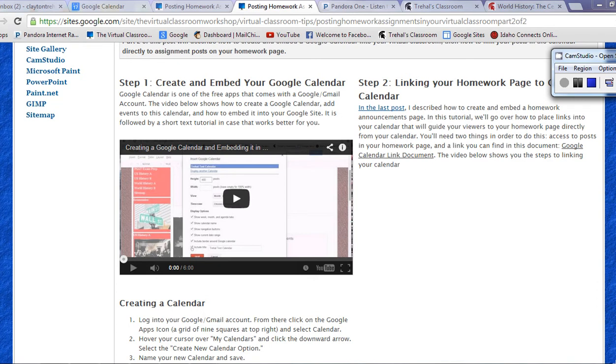Okay, this is part of a two-step process on how to create a homework page and then later how to link that page onto your calendar within your virtual classroom and Google Sites. So in this particular video, I will show you how to link the homework page to your Google Calendar. There's a couple things that you're going to need in order to do this.